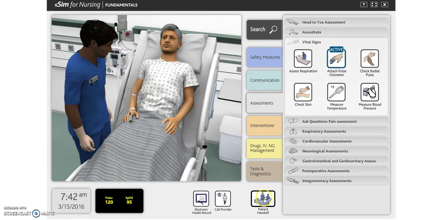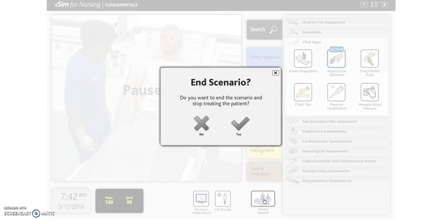You would click patient hand off. Once you get to this point, there is nothing more you need to do. You need to raise your hand. Do not click yes or no. You stop. Raise your hand. Someone will come in and they will tell you what to do from that point on.